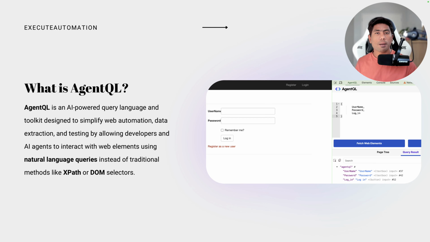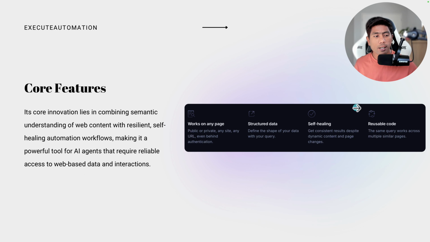Well, as I said, let's talk about some of the core features of AgentQL, where its core innovation lies in combining semantic understanding of web content with resilient self-healing automation workflow, making it a powerful tool for AI agents that require reliable access to web-based data and interaction. So you can see that AgentQL can work on any page. It can be a public page or private or any site that you give it, and it's going to give you the structured data based on that particular page.